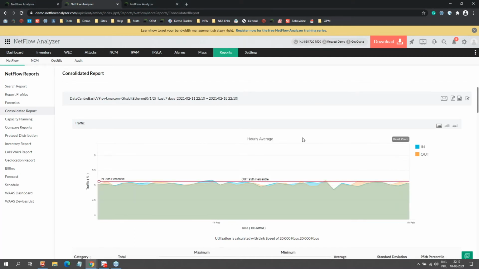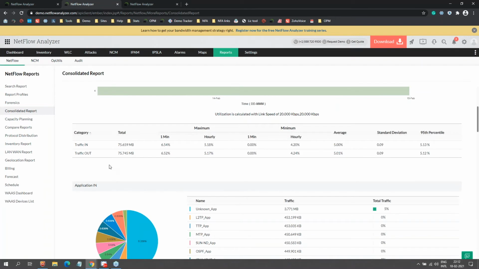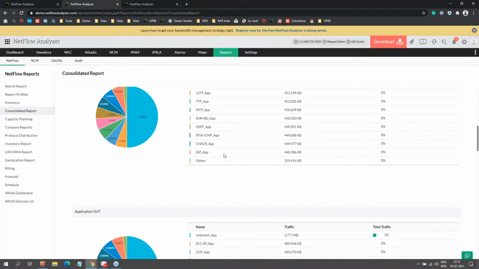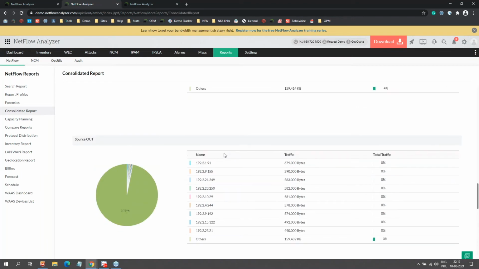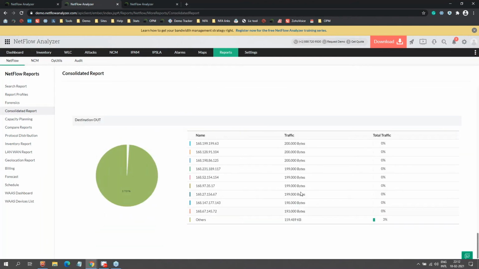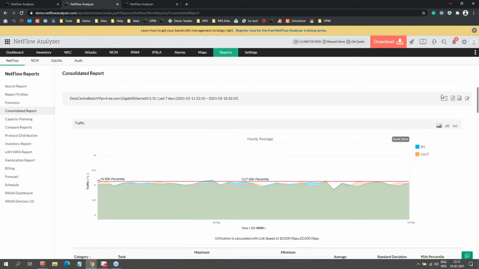It's going to give me in and out. It's also telling me the average here, based on the maximum, minimum, average, and the 95th percentile. You can see that the application in and out is available, source in and out, destination in and out, all of them top 10 based on the information that I selected. Yep, that's there. One single report that you can export as PDF, CSV, or email to your senior management in case of any issue. You can show that here. You can make use of this.